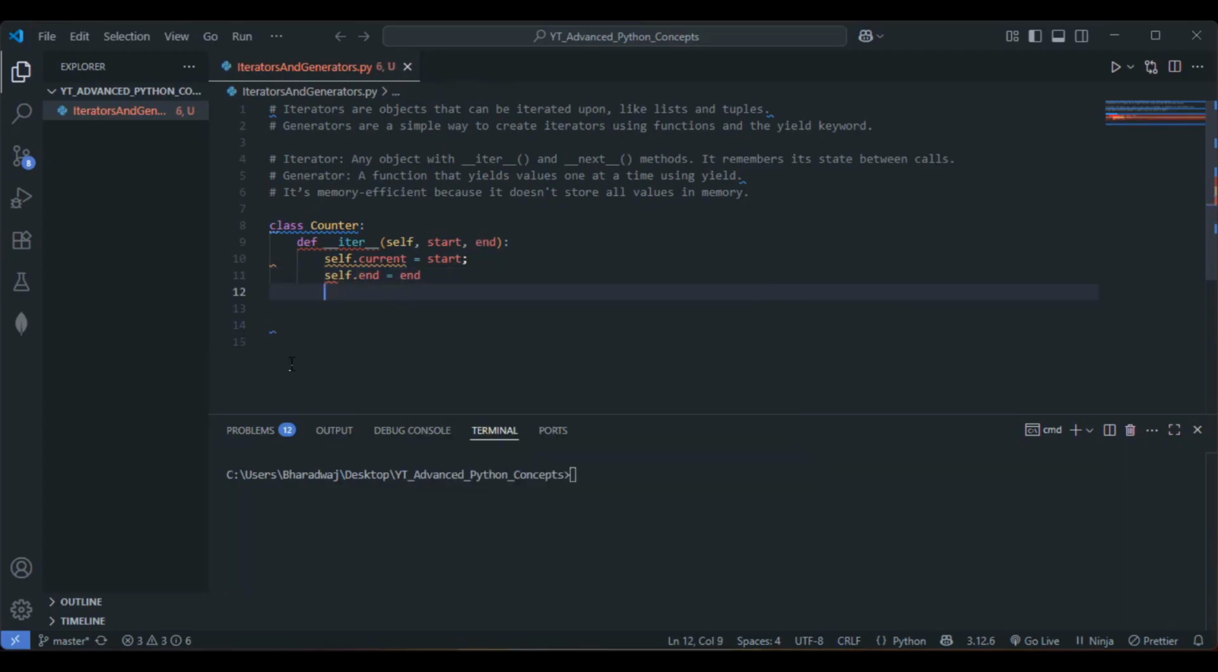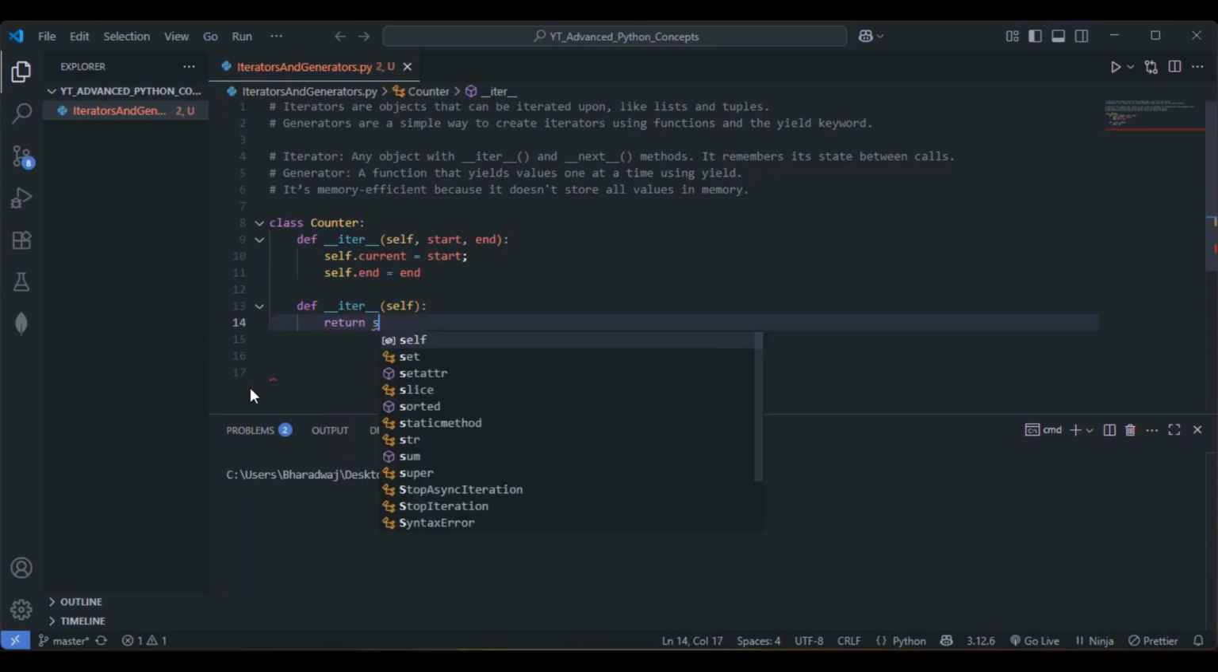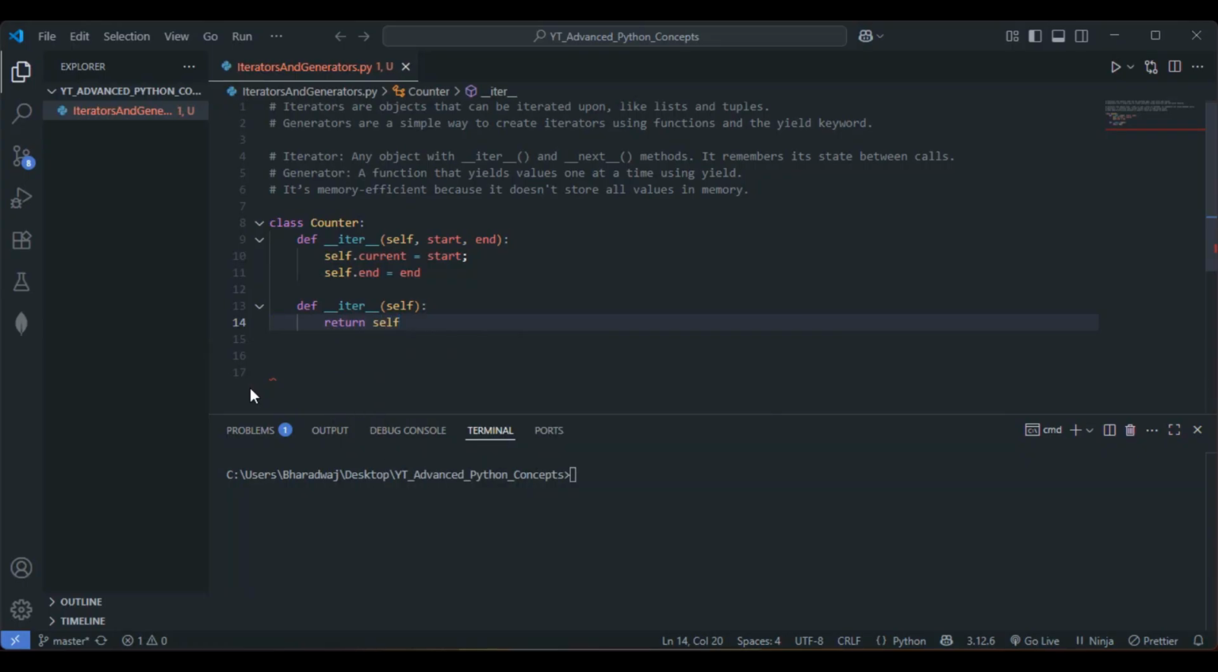This is fine. Next, let me go with one more method here. Let me copy the same thing and paste it over here. Let me pass self. Let me return something. So let's return itself as an iterator. Nothing but let's just return self here. It returns itself as an iterator, right? This is fine, I guess.